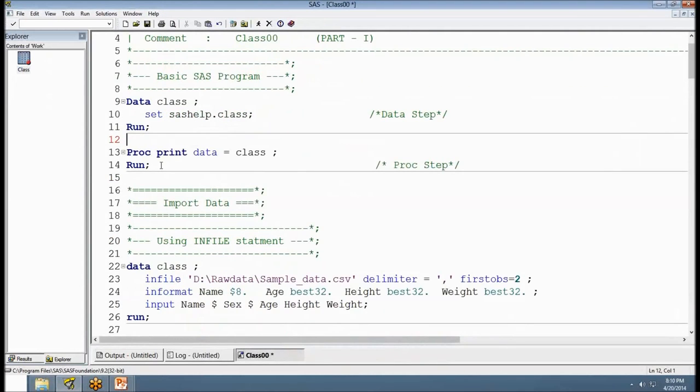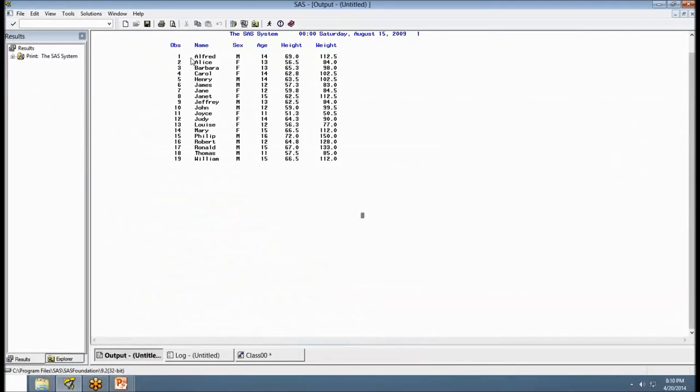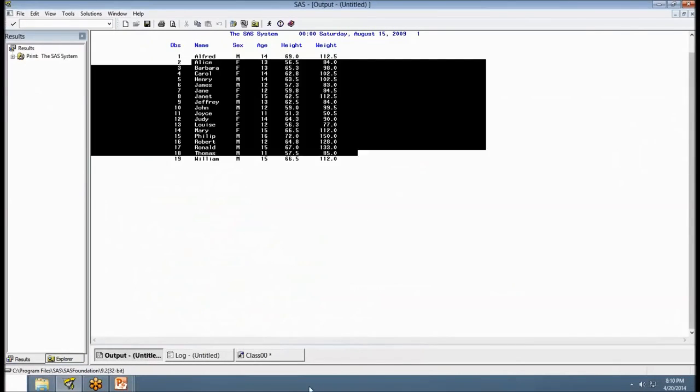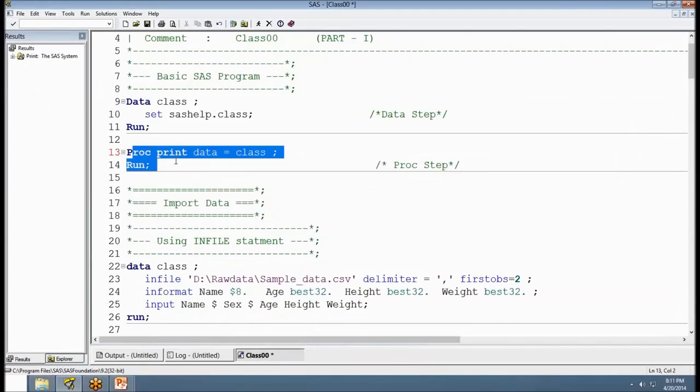Whereas in a proc statement we can output this dataset into the output window. That means we are printing this dataset by using a procedure.